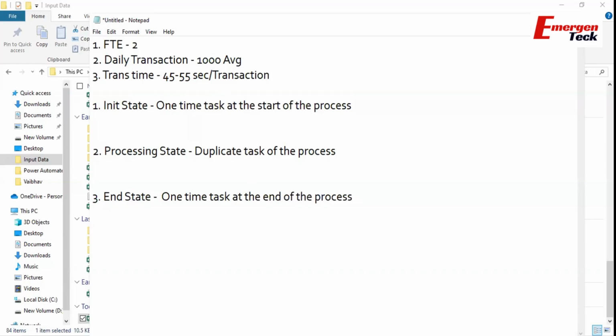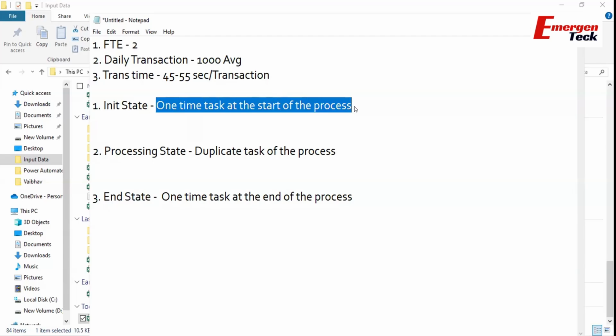So what do you mean by this? When we are dividing our automation into these three categories, init means one-time task at the start of the process. So when we are starting this process in terms of automation, or we can say manual also, what will we do? We'll open the application, we'll enter username, we'll enter password, we'll read the data from Excel. So it will come under one time. We'll not do it repetitively.